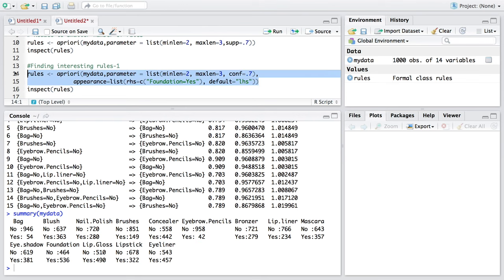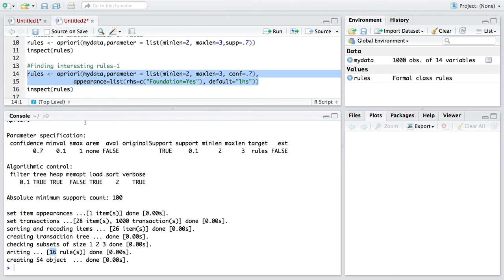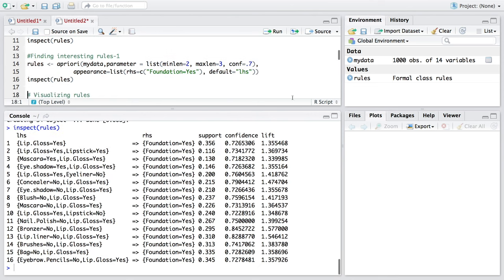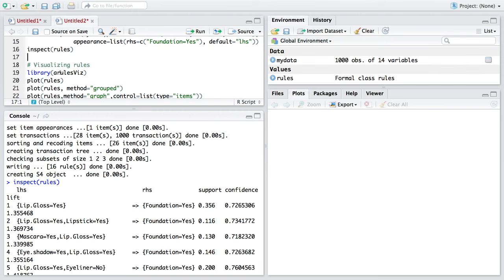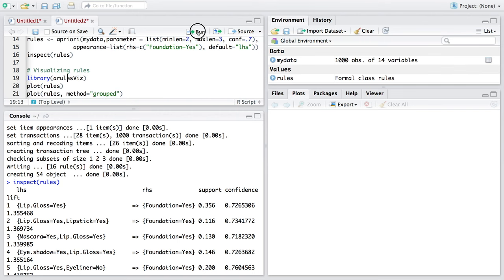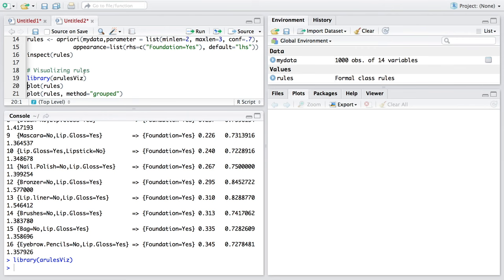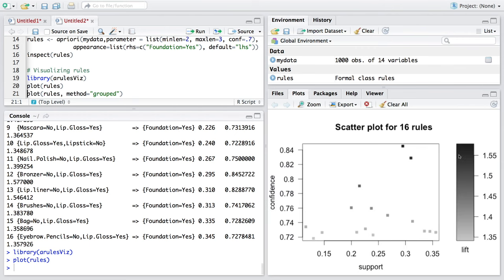So if we run this, we get 16 rules, and you can inspect these 16 rules by running the next line. What it says is, whenever a customer purchased lip gloss, they also purchased foundation, for which support is 0.356, confidence is 72.6%, and lift is 1.355. We can also visualize these rules by using a package called arulesViz. If you plot these 16 rules using the plot command, you are going to get this picture.